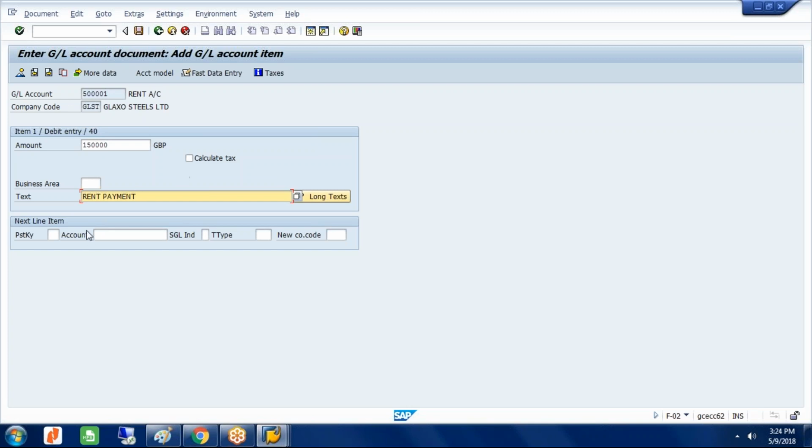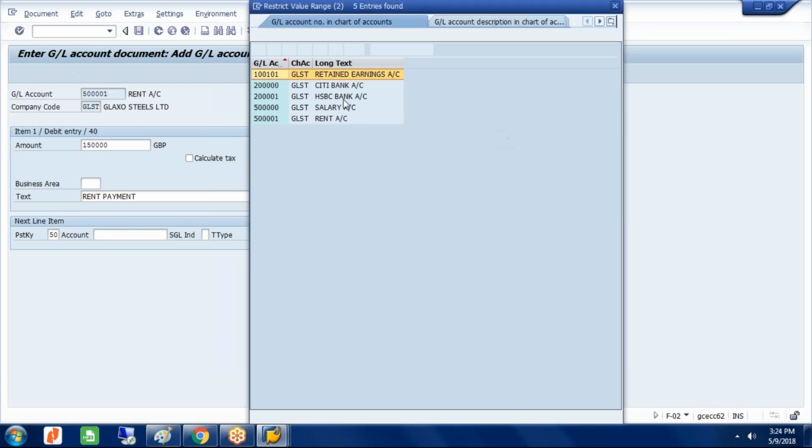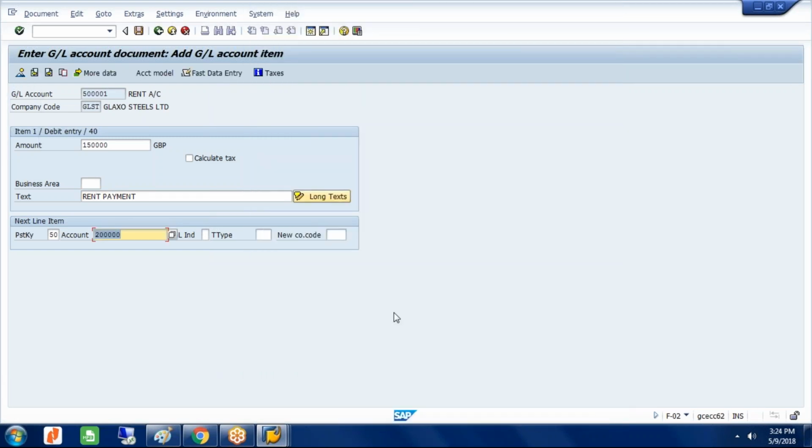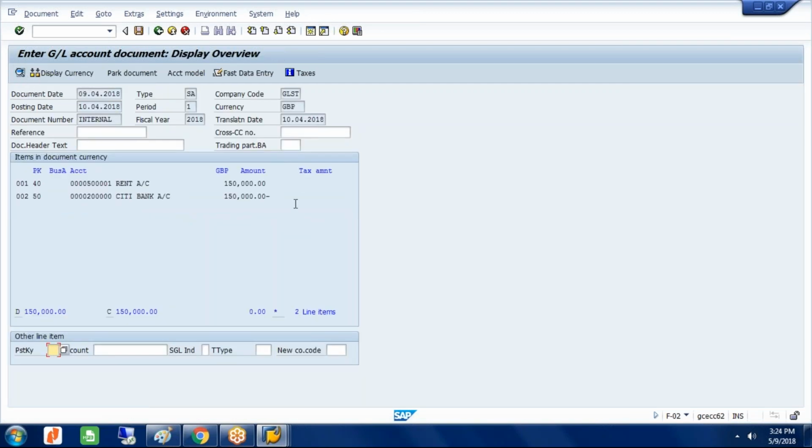So that completes our debit side item. Second item, 50. Let's say we'll go with the bank account. You can take any bank account, 2 lakhs or 2 lakhs 1. Enter. Give the text as star and plus. Now I can go to display overview and view the document. 40 and 50. I will save.